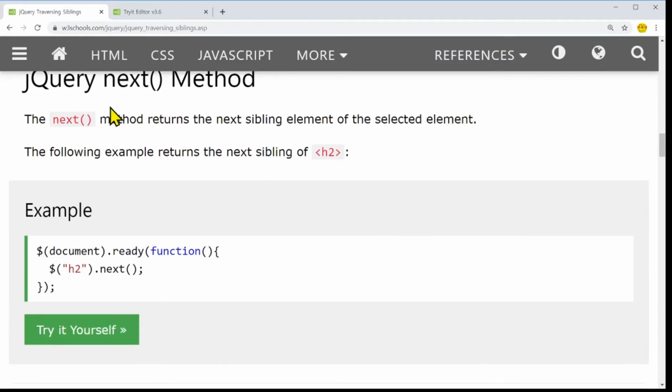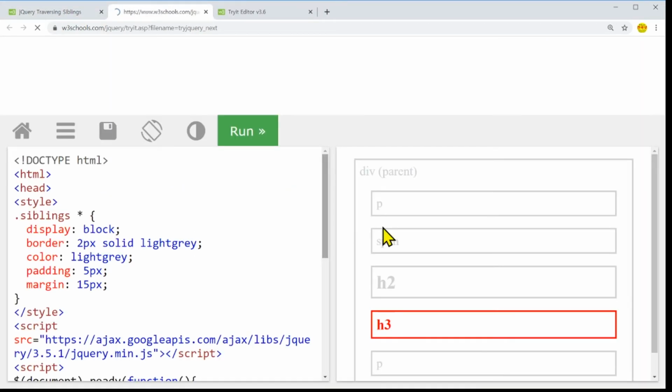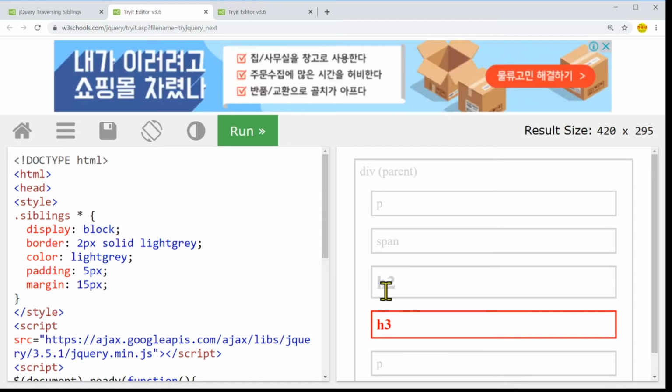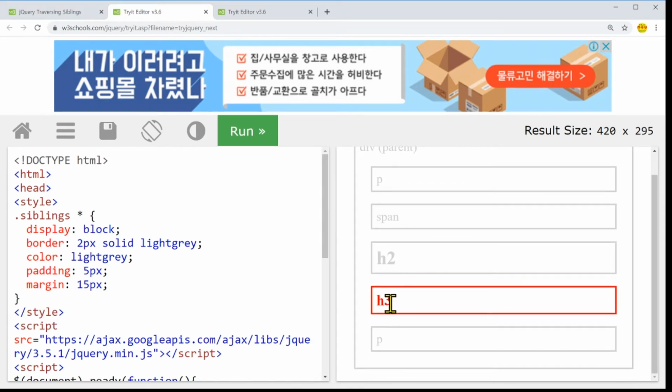Okay, next one is the next method. This one is returning the next sibling element of the selected element. Let's think about this one. This one is the reference element, yourself. Let's assume in that way. Then the next one is this one.